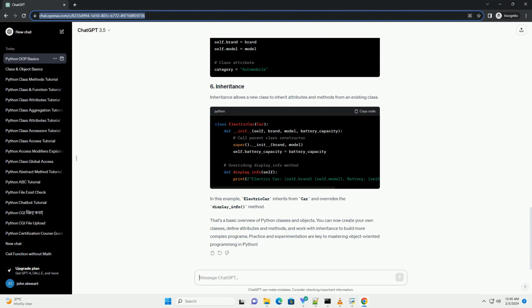Inheritance allows a new class to inherit attributes and methods from an existing class. In this example, ElectricCar inherits from Car and overrides the display_info method. That's a basic overview of Python classes and objects. You can now create your own classes, define attributes and methods, and work with inheritance to build more complex programs. Practice and experimentation are key to mastering object-oriented programming in Python.